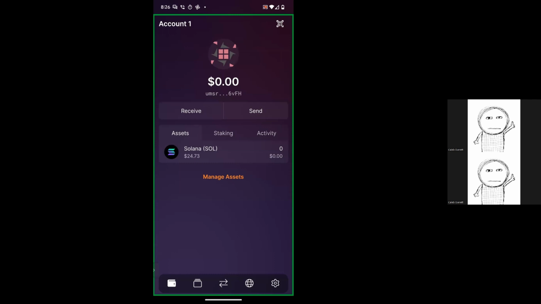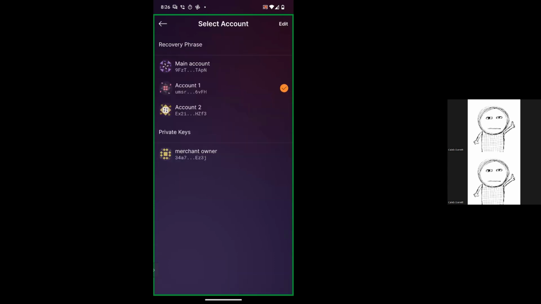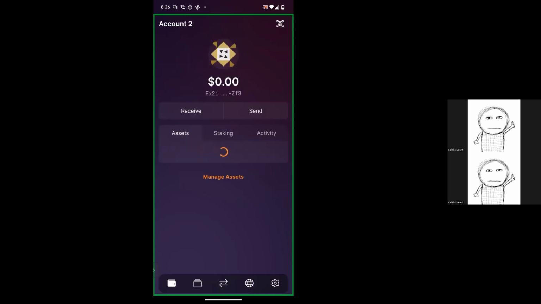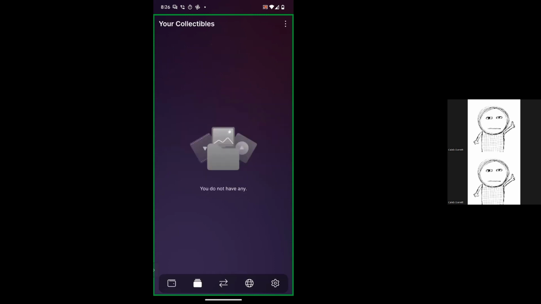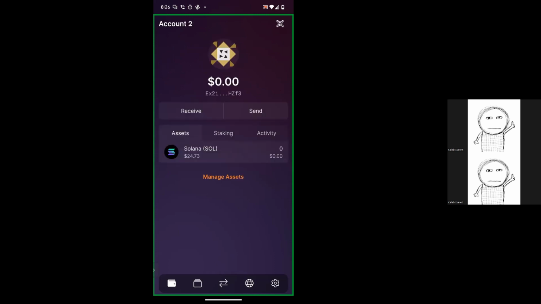Okay, so here, this was our account one, our merchant setup. So I'm just going to hit that address button, and then I'm going to switch over to account two. And we should see in here that we have nothing. If I look in my tokens, I don't have anything in there.